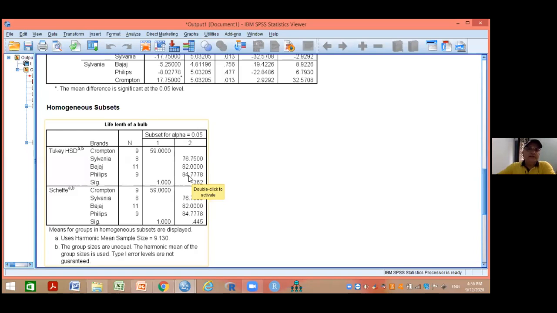Because we are looking for the highest life length, right? So it is 84. That means Philips is giving the better result, followed by Bajaj. There is hardly any difference between Bajaj and Philips.